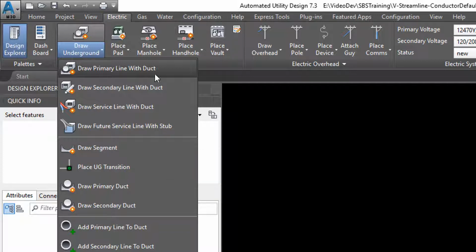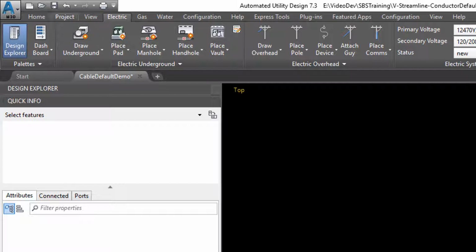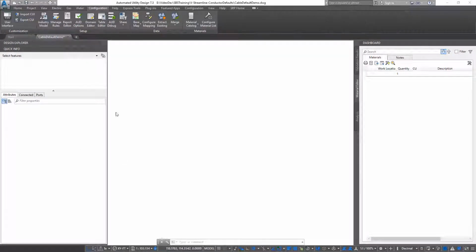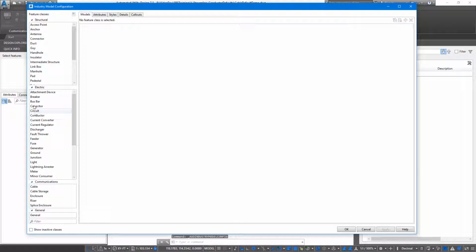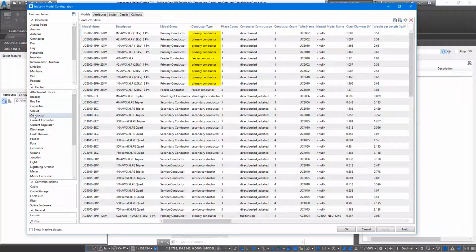To address things like this, you first need some background information. To begin, let's look at the current configuration for conductor models. Most of the underground cables are primary conductors, secondary conductors, or service conductors. But there's also a streetlight conductor here, and I've modified the out-of-the-box configuration so that there are two feeder conductors. Now note a couple things here. In all cases, the conductor construction is either direct buried or direct buried jacketed, and the conductor type is primary conductor, feeder conductor, and so forth.